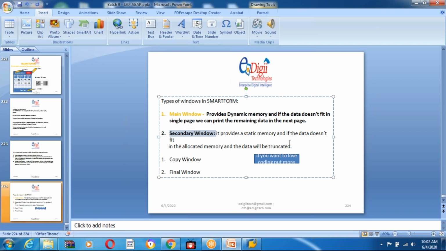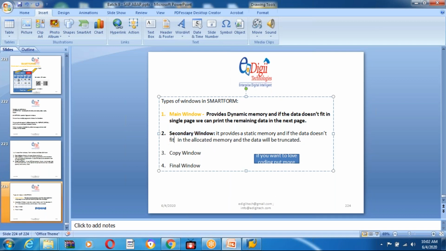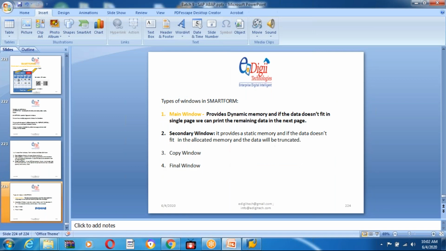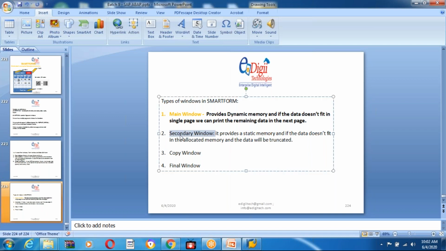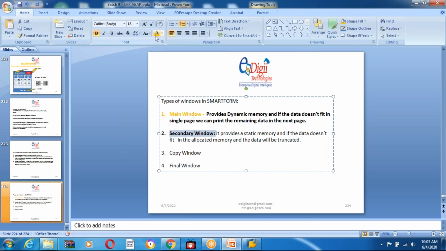Secondary window provides a static or fixed memory. Suppose the data doesn't fit in that window, the data will be truncated. But if it is in a main window, the data will be printed in the next page. So that's the difference between the main window and secondary window. So we talked about these two windows, and we design some of the things with a secondary window and main window. Then we talk about the other two windows, the copy window and the final window, later. Okay, I don't want to talk about that now.